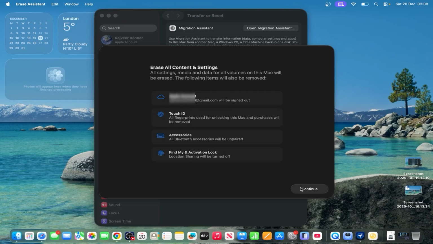So then all you want to do is press continue. And then, yeah, that's it. You'll be good to go. It's going to start the reset process.